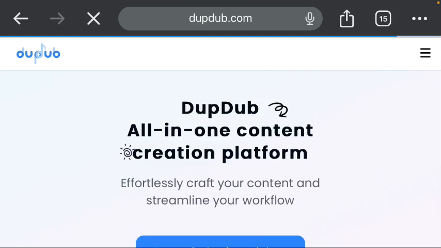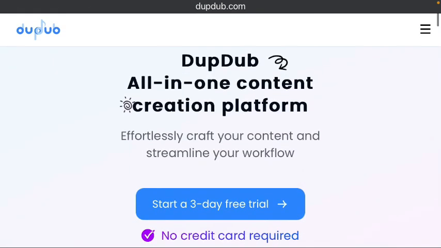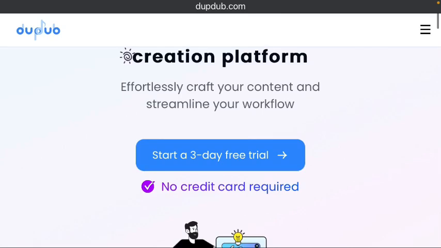Now this is the interface of Dupdub AI that you can use to create talking AI avatars, right? And as you can see, the interface says start a 3 days free trial today and no credit card required.